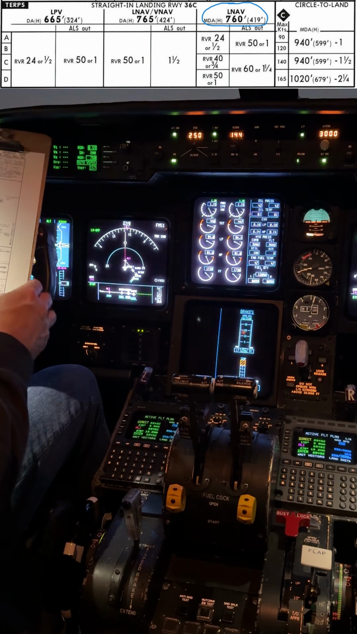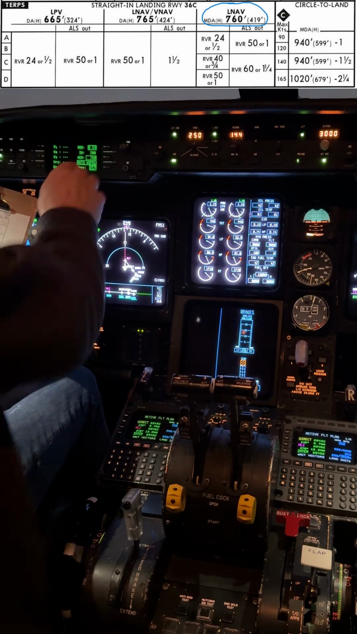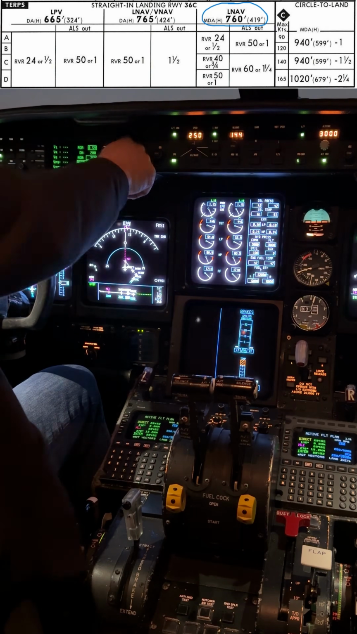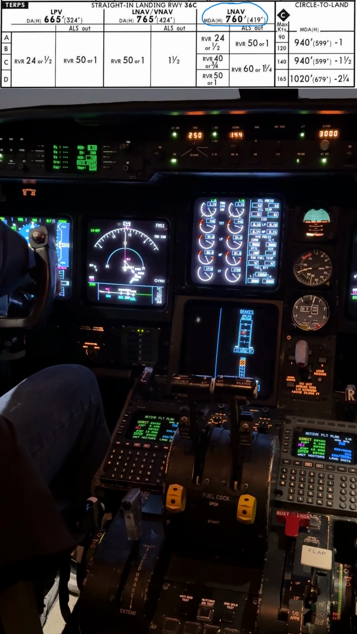So what are our minimums? We've got a minimum of 760. So we set 760, we went to the flight ref page, opened up MDA, set 760 and boxed it, and we have 760 showing right here in white.